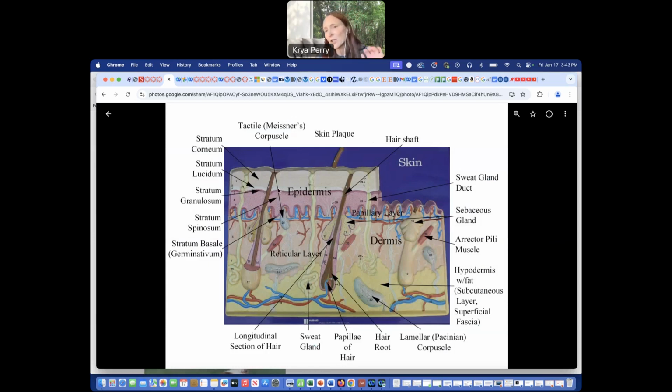Because this has the stratum lucidum, this would be a section of your skin that you would be taking from the palm of your hand or the soles of your feet. And this last layer is that thick stratum corneum layer.